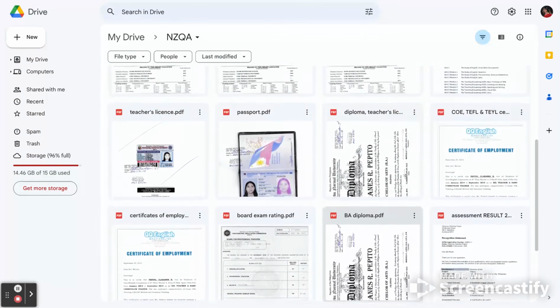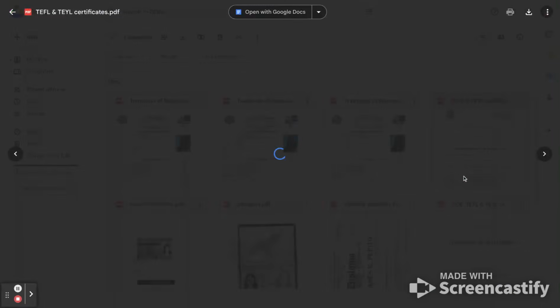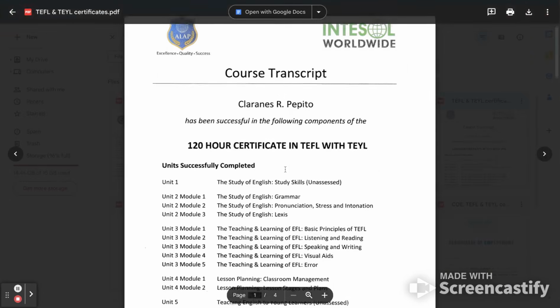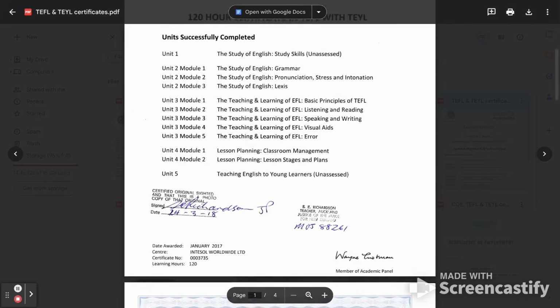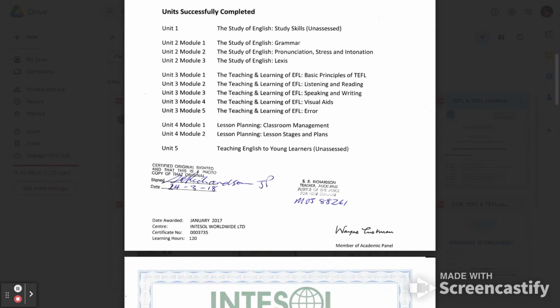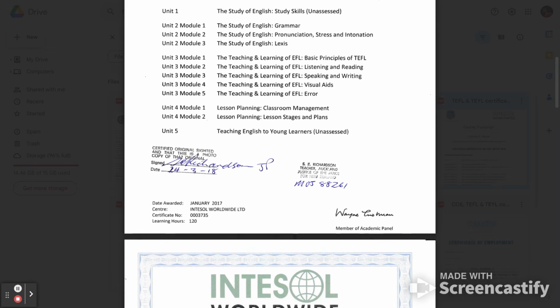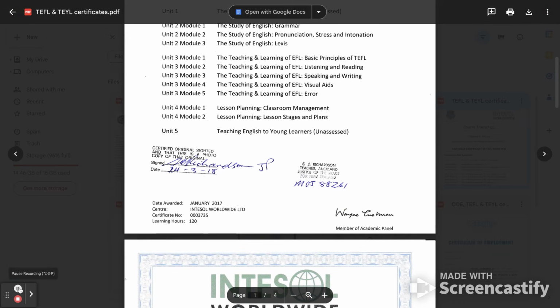But I'll show you what it looks like when the JP or the lawyer has seen the original copy of your documents, and then they sign the photocopy. So over here, that's where they signed it and the date, and it says over here, certified original sighted, and that this is a photocopy of the original. And they put their registration number over here.